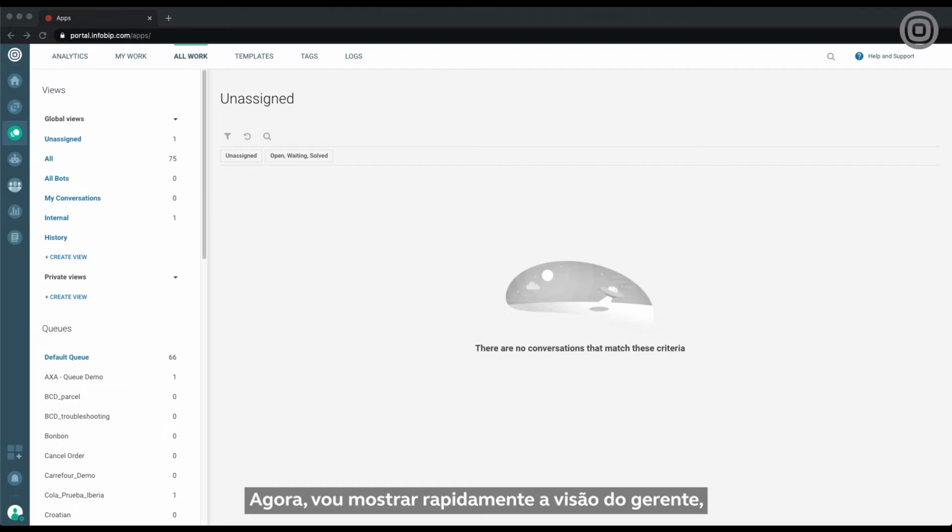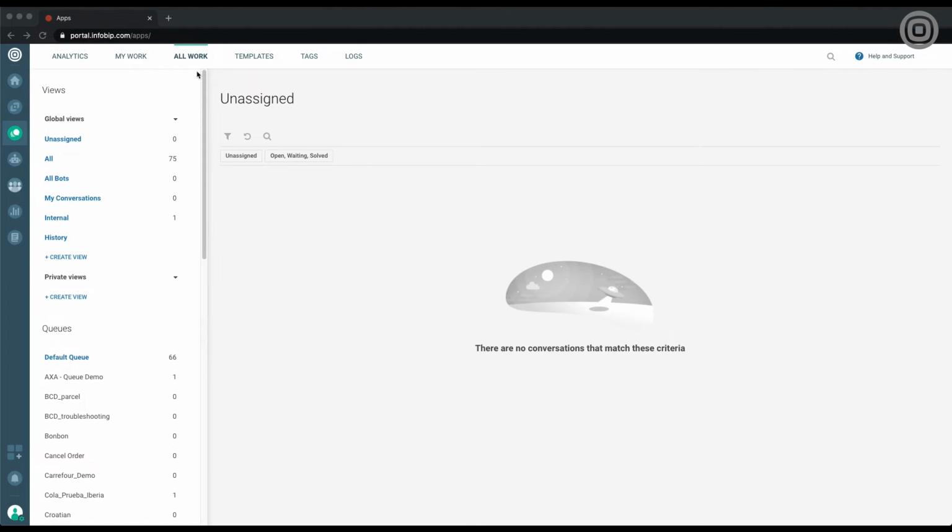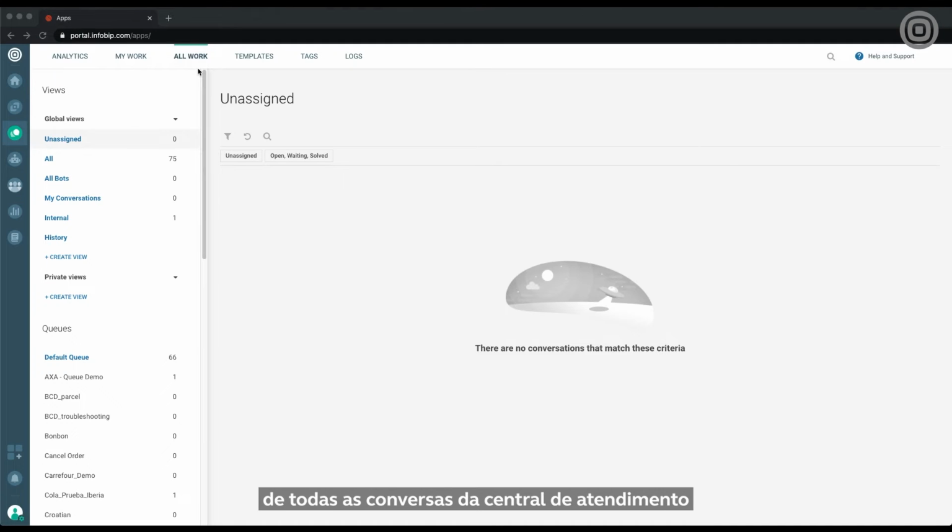Now let me quickly walk you through the manager's view, which is a bit more comprehensive and has extended access compared to the agent's view. By going to the All Work panel, the manager gets an overview of all the conversations in the contact center, both assigned and unassigned, with an easy access to all the details on the queues and conversations listed.